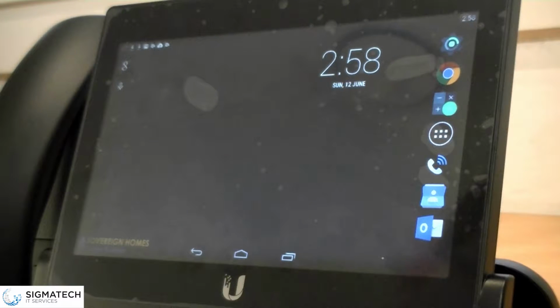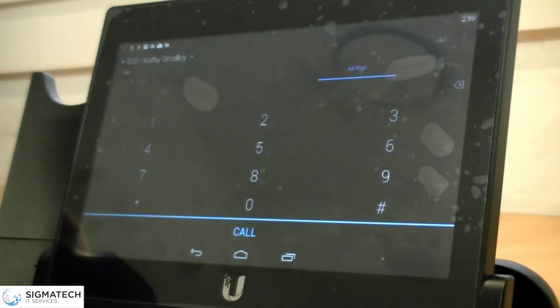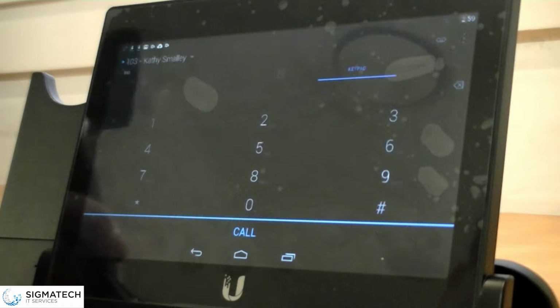Next, let's move on to the basics of taking and making calls. So there's a number of different ways to access the phone app on the device. First, obviously, is to pick up the handset. When you pick up the handset, it brings up the most recently used screen on the phone app.